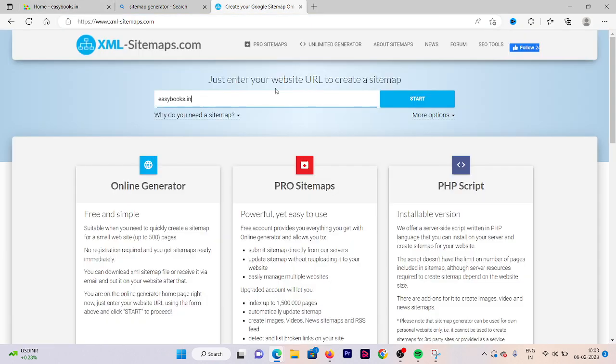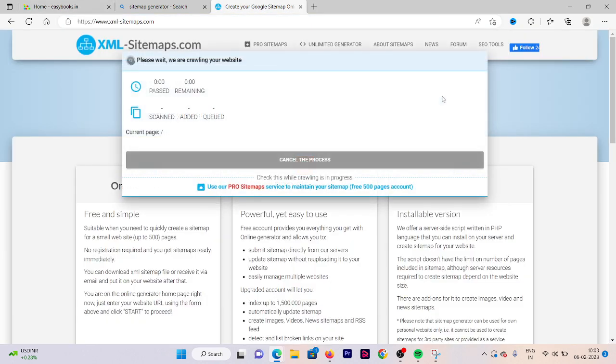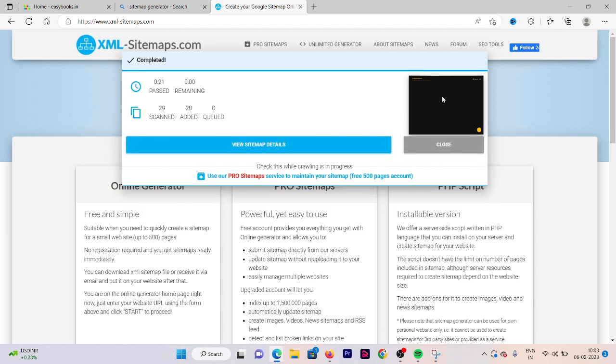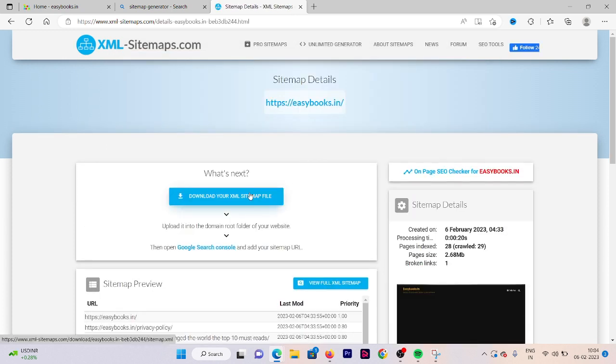Click on the first link, and now you need to write your website URL. Click on start. Now it will scan your website and include all pages in that sitemap. So wait for some time, then we will get our sitemap. Okay, here we are done. Click on view sitemap details, and from here we can download our sitemap. Click on download.